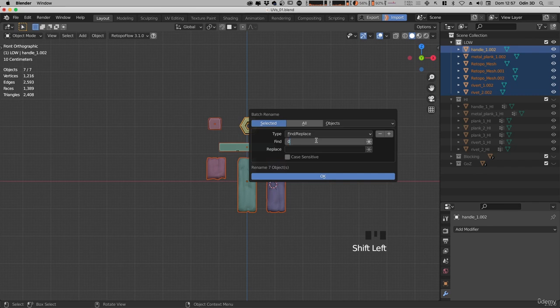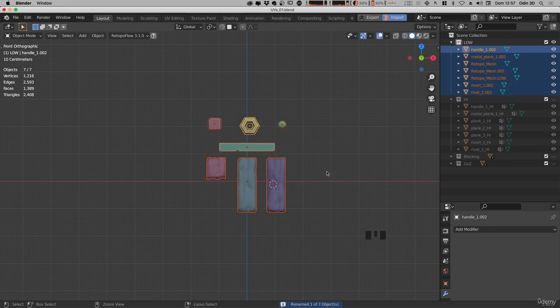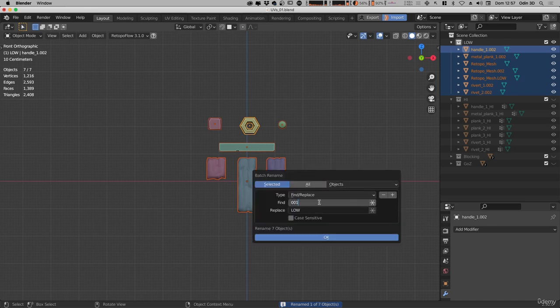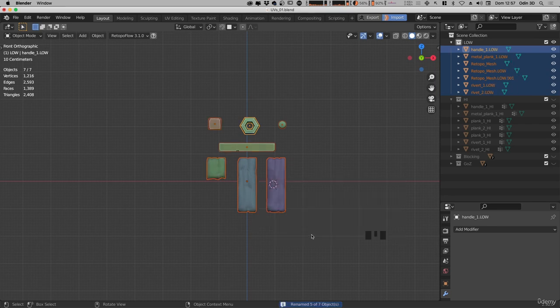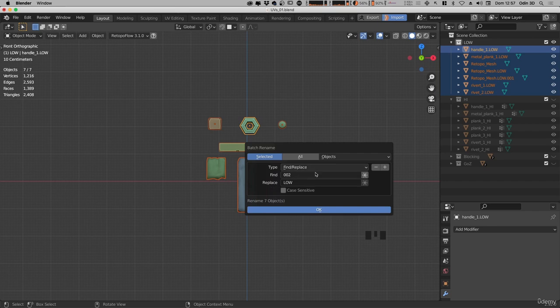01 and change it to low. And now we are going to make it look for 002, because there are objects that are 002, and change it to low. Okay, not by low. What we can do is the following. Control F2, F2 to search for low and replace it with low.